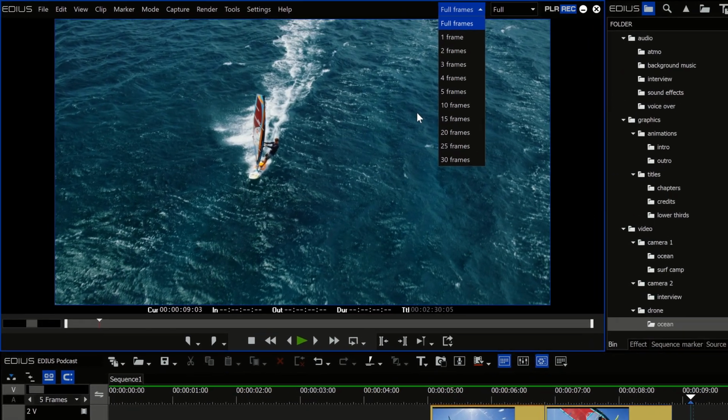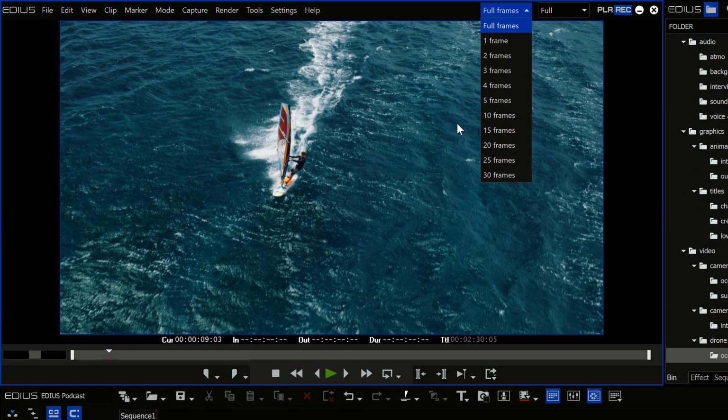under Full Frames. This function is useful for complex projects or when rendering would be needed. Less CPU power is required and performance will improve. While video frames are skipped, the audio will be played back smoothly.